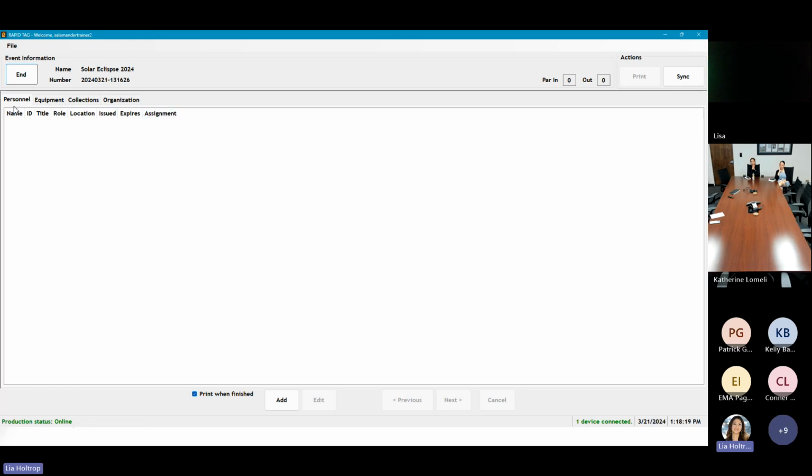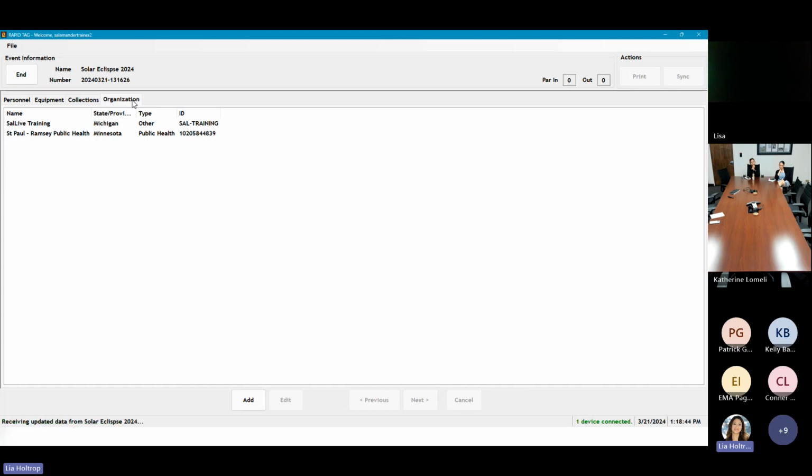Okay, so you've got your different tabs: personnel, equipment, collections, and organization. If you wanted to, ahead of time, go in and create your list of organizations that may come and support your event, feel free to do so. It just saves data entry time when you're entering people into the system, into Rapid Tag. Now this organization list is completely separate from the one in Salamander Live. This is just in Rapid Tag. So these are going to be your volunteer agencies, mutual aid, outside of your organization or outside of your account.